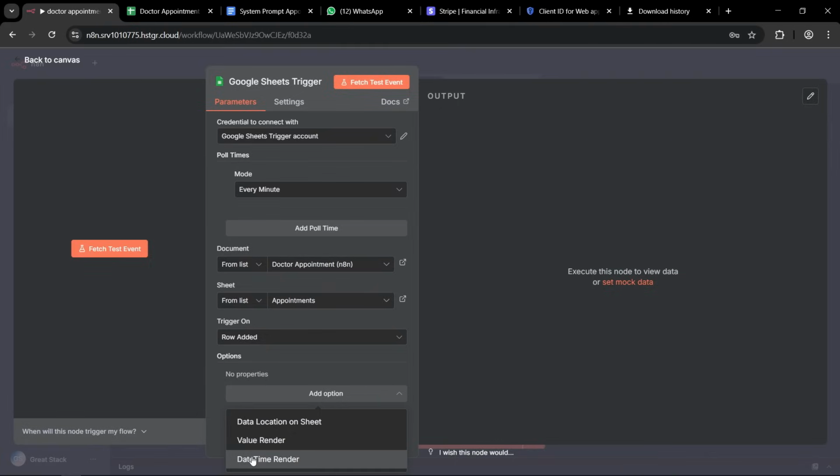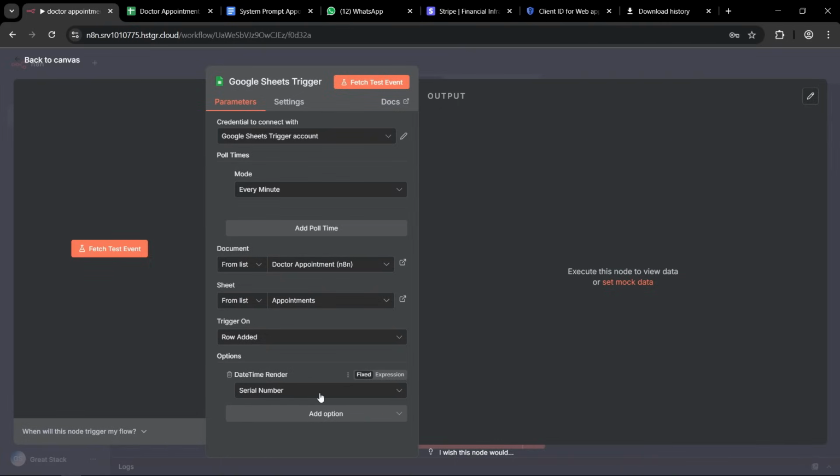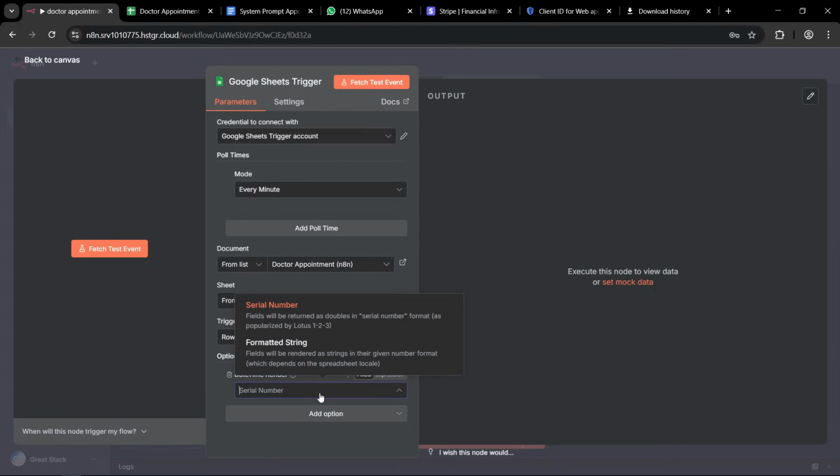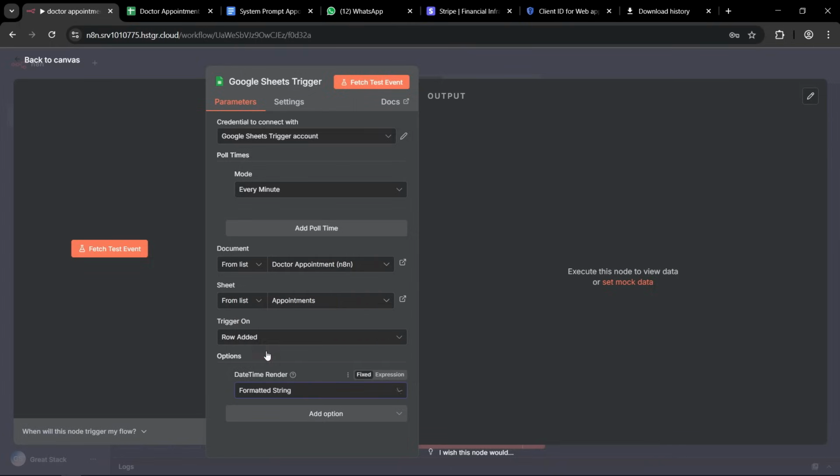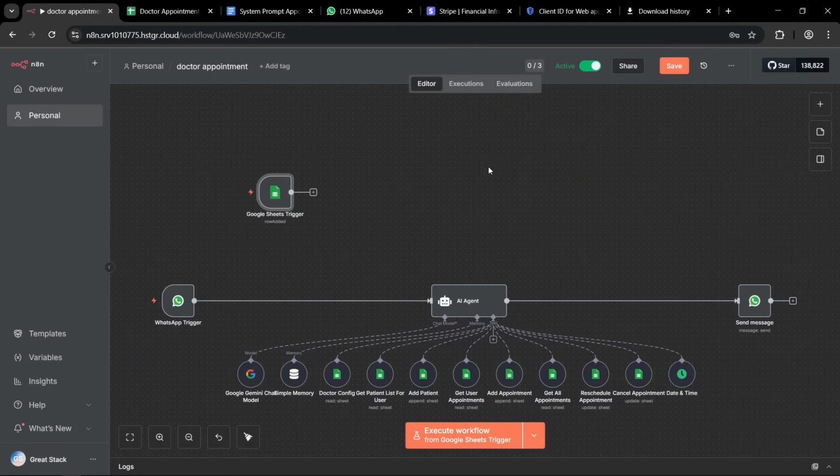In this drop down, we will choose date time render, and here let's click on the drop down again and choose this formatted string. That's it. After that, let's come back and click on save button. So we have created a Google Sheet trigger.